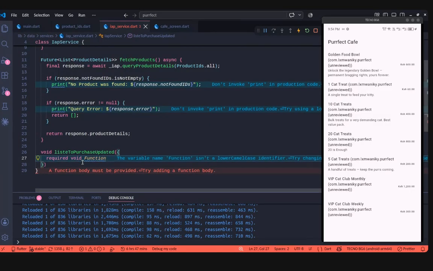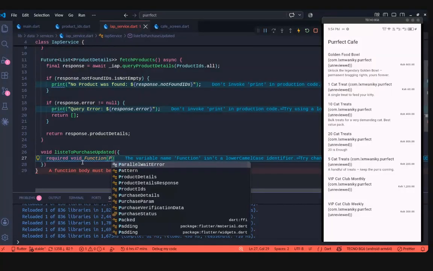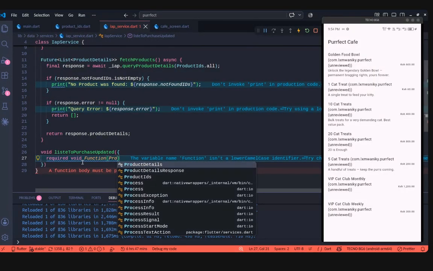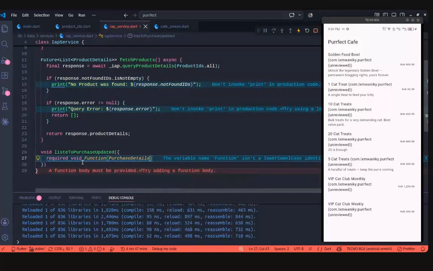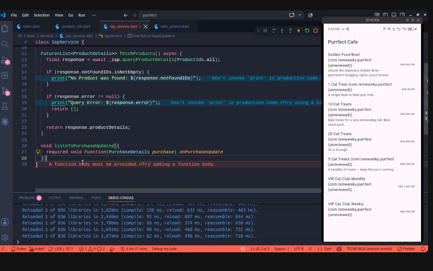So this is the other function. And I'm going to take in a purchase details. Sorry, purchase details. And have a purchase here. And then the function is now going to be called onPurchaseUpdate. So let's now try to use this.